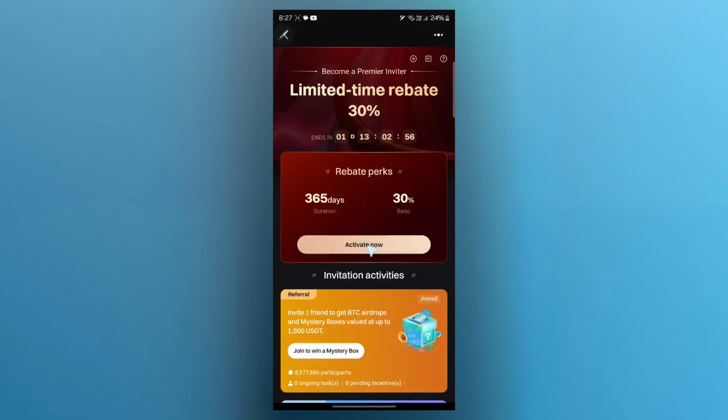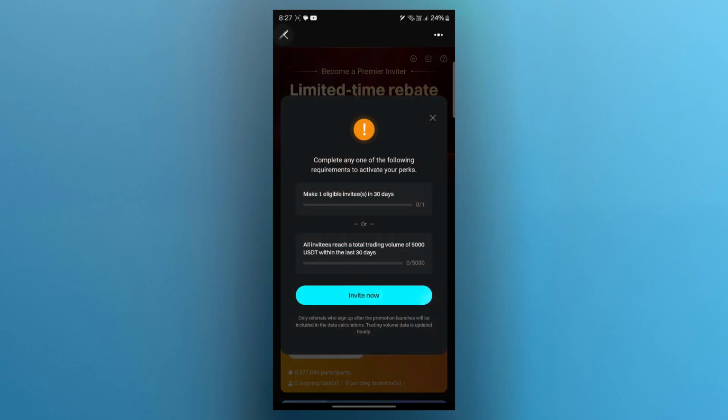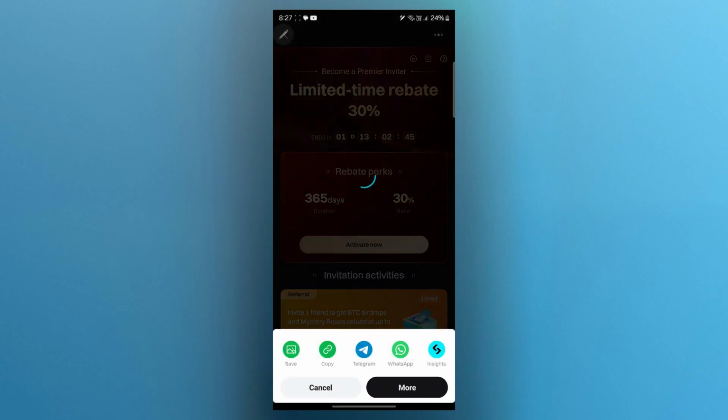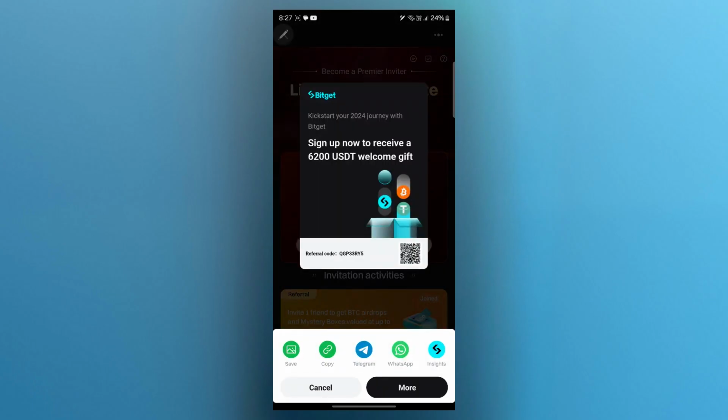Here, you'll have to simply click on the activate now button. When you click on this button, it is going to show you this invite now button. Simply click here and you will see some options appearing: Save, copy, Telegram, WhatsApp and Insights. You can choose among any one of these platforms to share the link to.